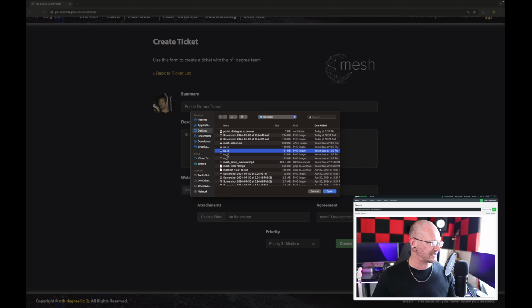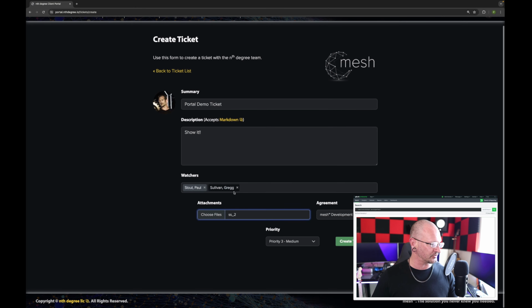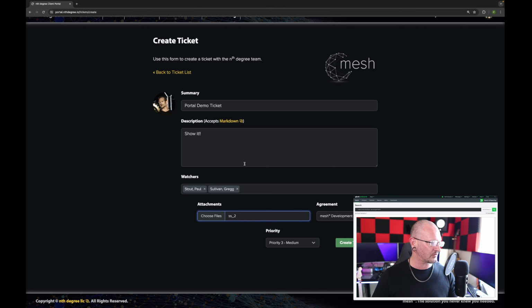any of the screenshots actually that I used for our Splunkbase upload. Same thing with the priority, the watchers, summary, and description. We do accept Markdown in this description, and we'll go ahead and create this ticket.